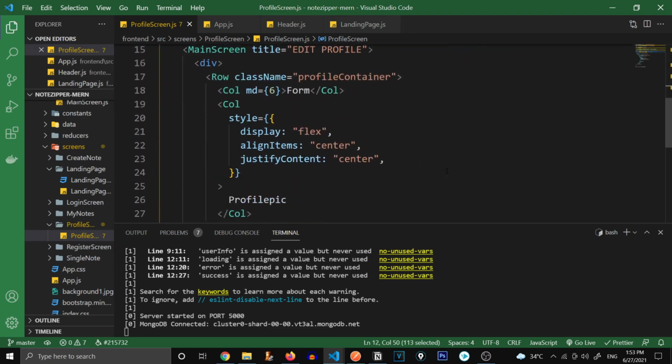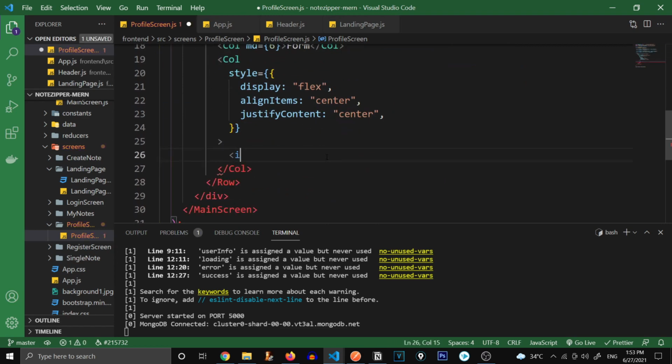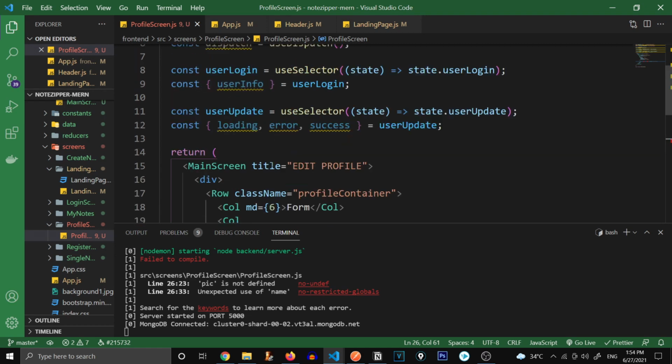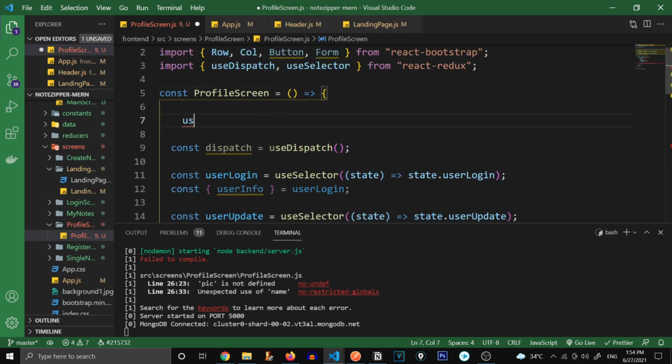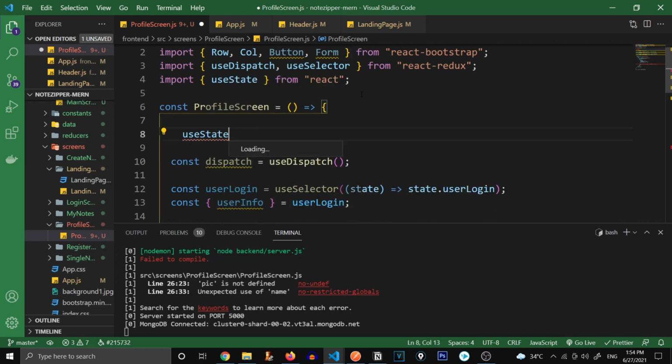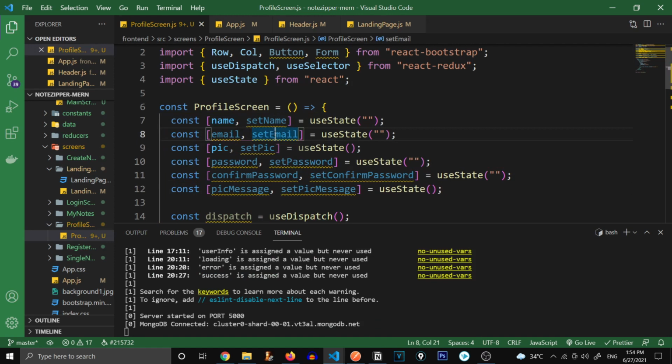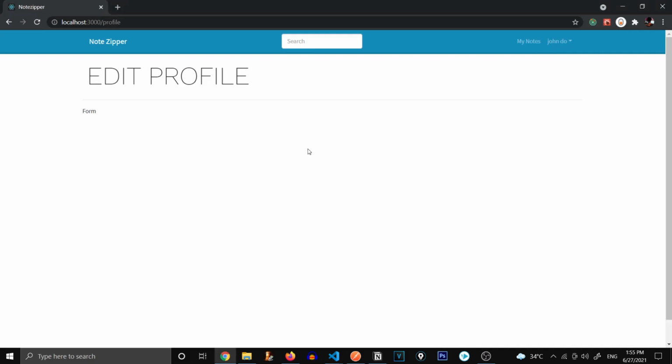So let's move on, and let's display our profile pic over here. So I'm going to use an img tag. This pic will be coming from our use state that we are going to create over here. So let's create our use states. I'm going to create all of our states over here. First one will be for name, second for email. All of these are the states that we are going to use for our name, email, picture. For password, we're going to confirm the password twice so that the user doesn't enter a wrong password, or I mean, he remembers the password that he enters, and this pic message to display the error or loading. All right, great. There shouldn't be any error now. Yep, it's working absolutely fine.